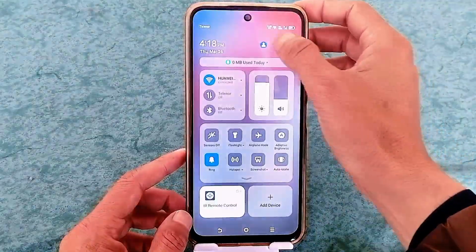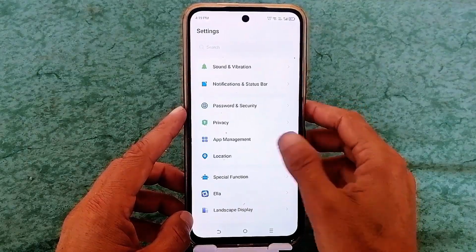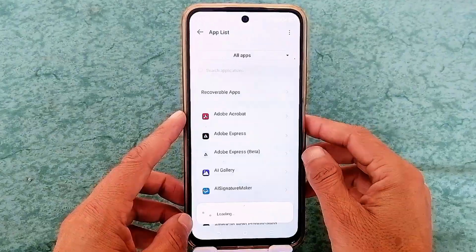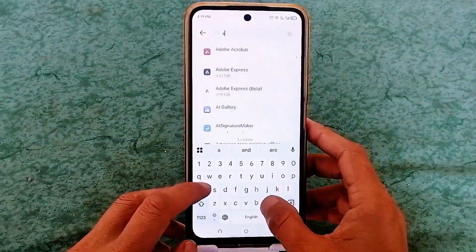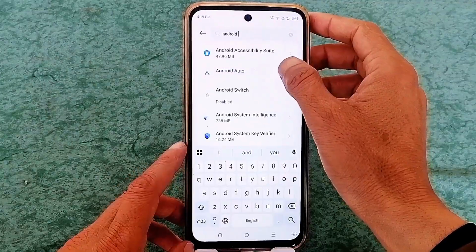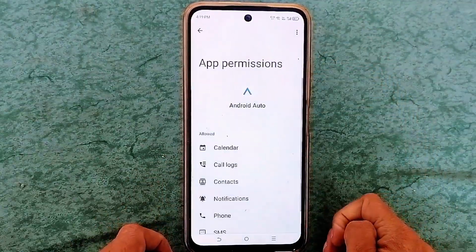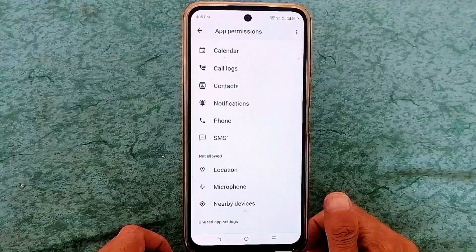Open Settings, go to Apps, search Android Auto, tap on it, then open Permissions. You will see access to location, microphone, phone, and SMS.